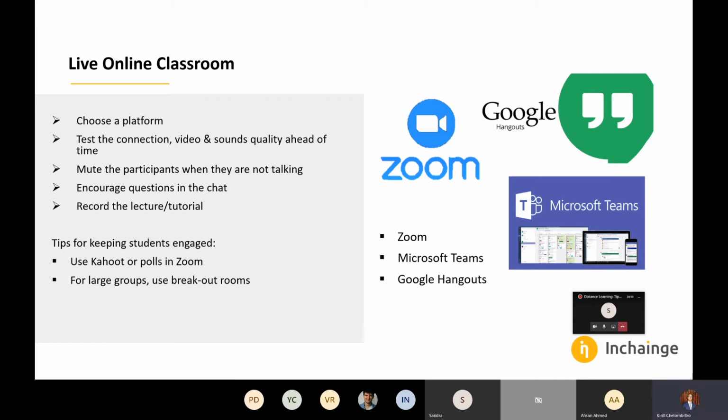And regarding the tools, I already mentioned Zoom and Microsoft Teams. Of course, there is also Google Hangouts, which sometimes could be slightly more accessible than Microsoft Teams. But in general, I think Zoom and Microsoft Teams are the more widely used tools.